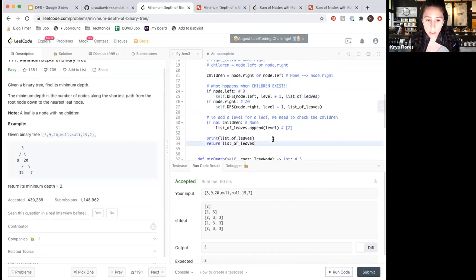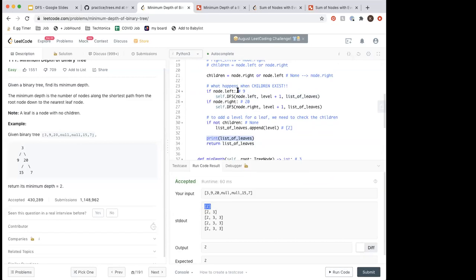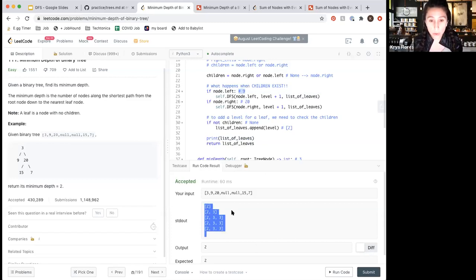So let's see here, we have this one. When you see the first 2, do you see the first 2 in the standard out? That is coming from when I'm in node.left and I'm doing 9. And then you're going to see 2, 3. That's when I am in node.right and I've gone to 15. And then when I do 7, you are going to see the last iteration of 2, 3, and 3.